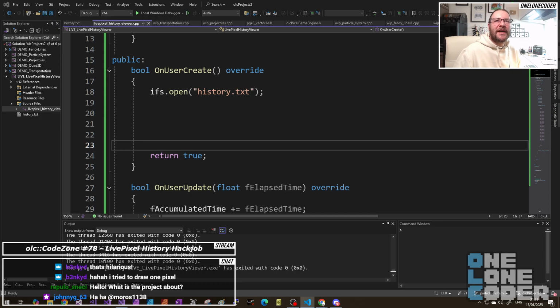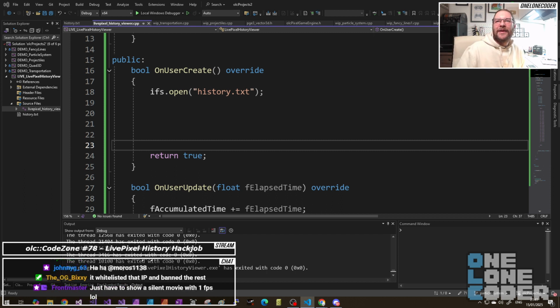What is the project about? It was a LivePixel thing. It whitelisted that IP and banned the rest. It could have done Pixie. Could have got the logic very wrong. Just have to show a silent movie with 1 frame per second.